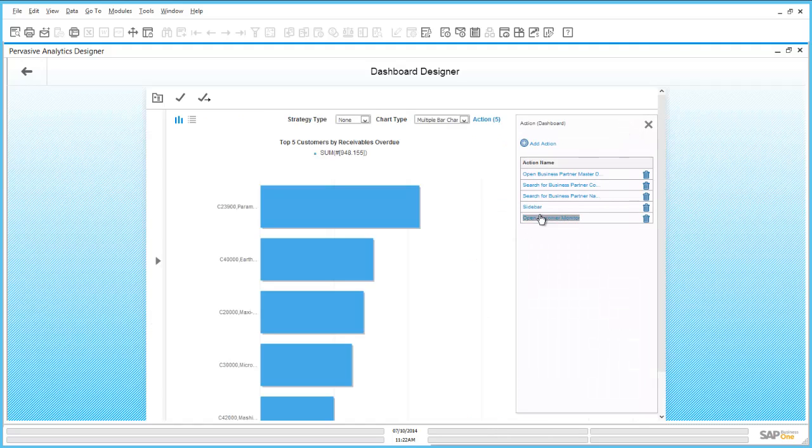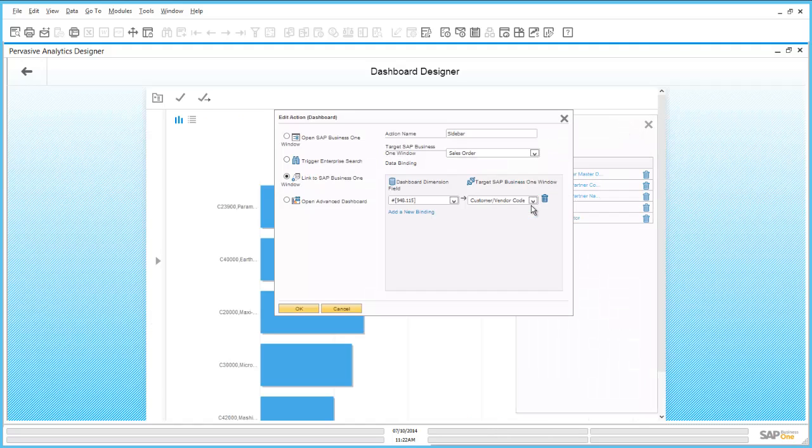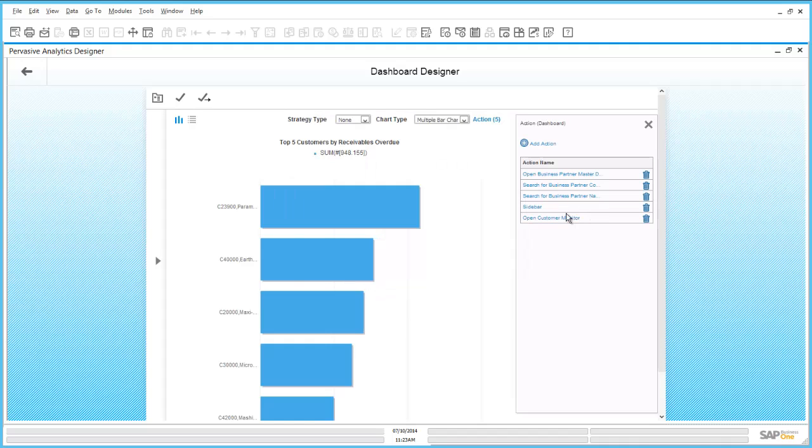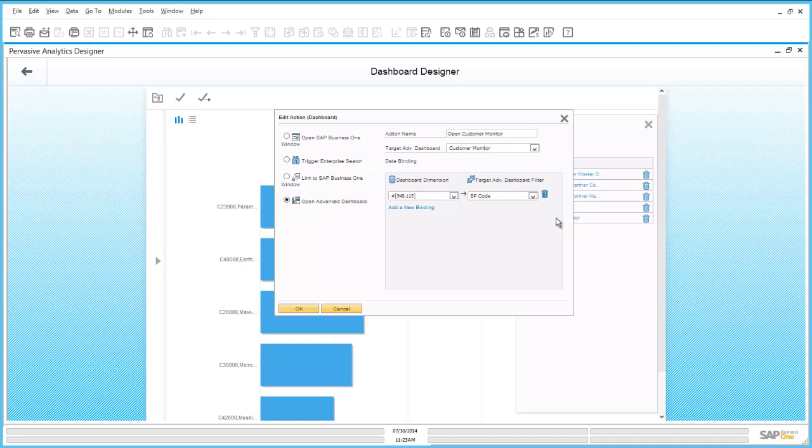And I also have the sidebar linked, so I linked it to a sales order. If I open the sales order, this dashboard will be shown on the right. Also, there I linked the customer code to the 115. And in the last action defined here, I open an advanced dashboard called customer monitor. And I assign the 115 to the filter inside the advanced dashboard called BP code.